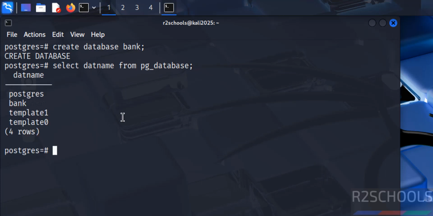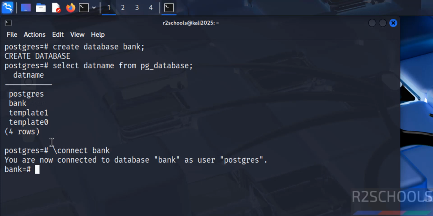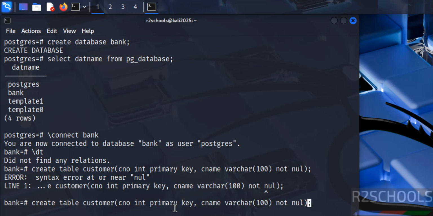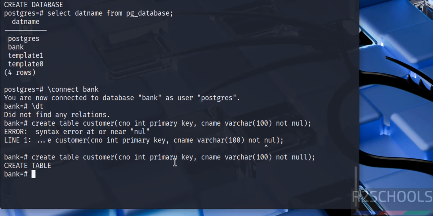Now switch to this database and create a table. To switch to a database, we have to use \c or \connect, then provide the name of the database. See, you are now connected to database bank as user postgres. Okay. Now verify the list of tables. See, you don't have any tables. Let us create a table. create table. See, it is a typo. I forgot to give not null. Hit enter. See, we have successfully created it.